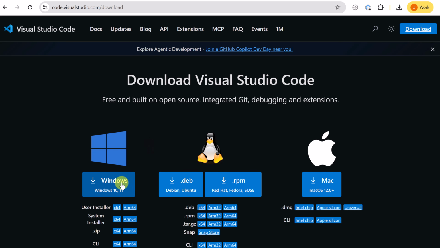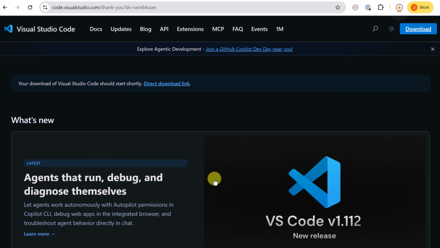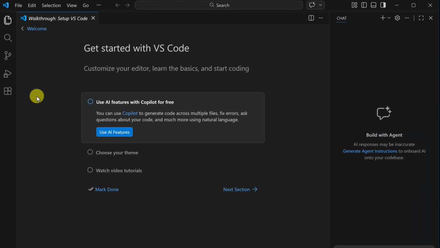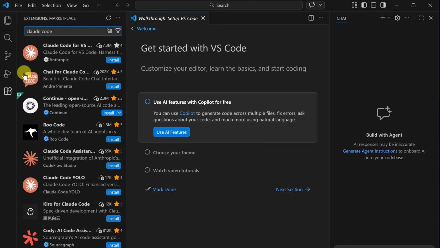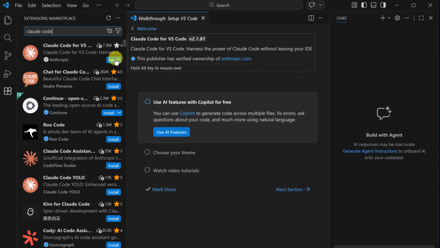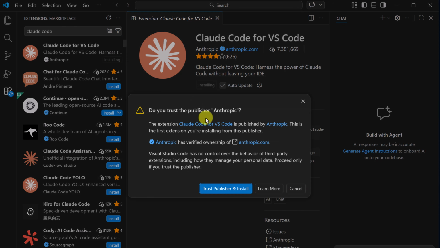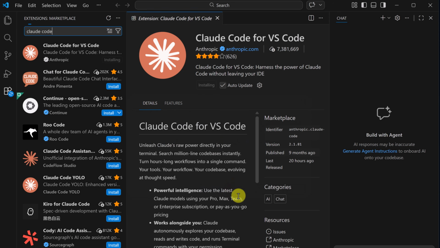Today, I'm going to be on Windows, so I'm going to go ahead and choose this and download this for my machine. Once you have it downloaded, go ahead, open it up. Where I want you to go is right here to extensions, and you're going to type in just Claude Code up here, and you're going to see that we can install Claude Code here. So I'm just going to go ahead and click on this. I'm going to trust the publisher and install.